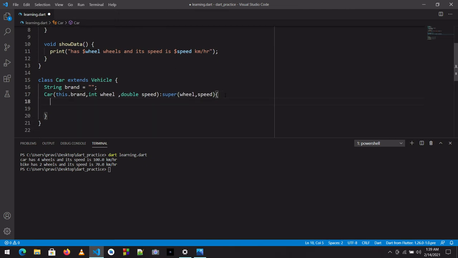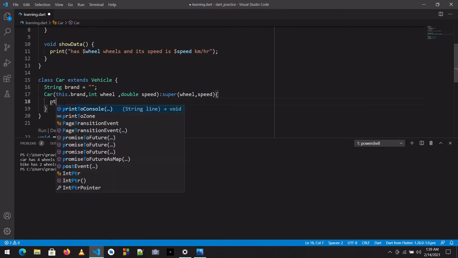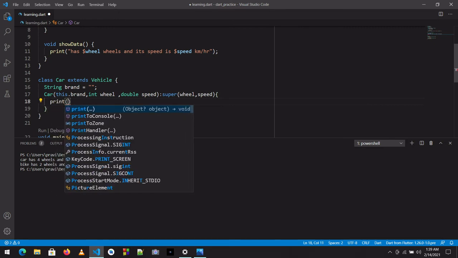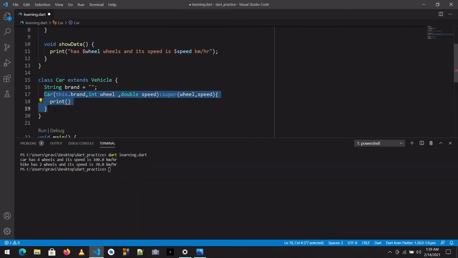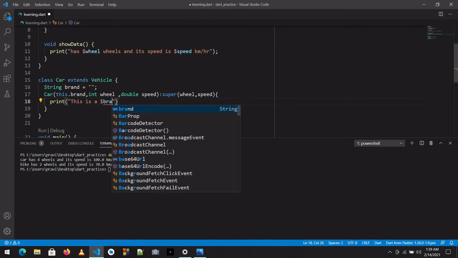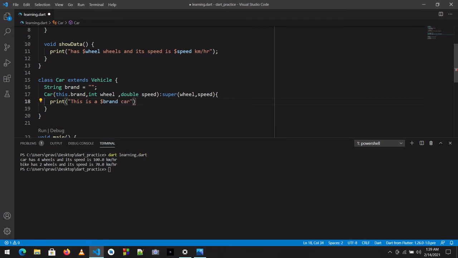Now we have created this whole subclass and its constructor, and now we will just print the brand name in this car. Whenever the car object is created, the constructor will be executed automatically. So we can write here, for example, this is a dollar brand car. So it will print this is a brand car. That means if I write some brand name here, BMW or Audi or Tesla, it will print this is a Tesla car.